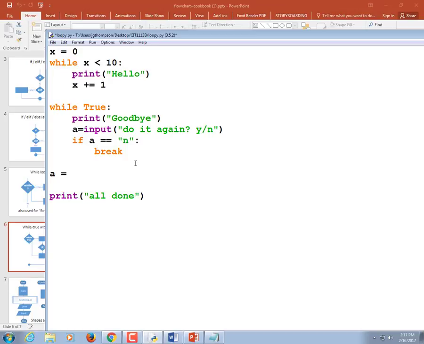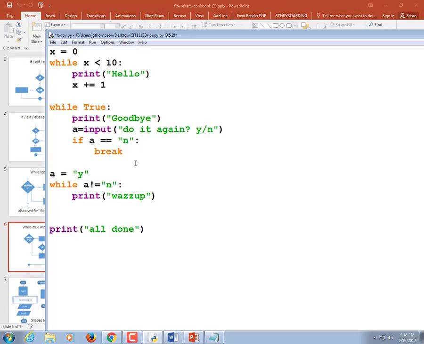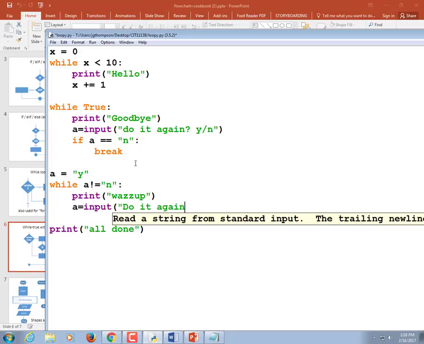We're going to do this. A is equal to yes, while A is not equal to no, or while A is equal to yes, we could do either one. Then print what's up. And then we're going to ask if they want to do it again. A is equal to input, do it again, y/n.